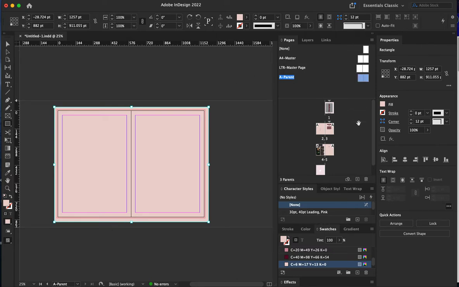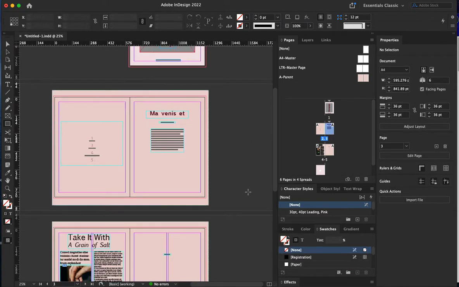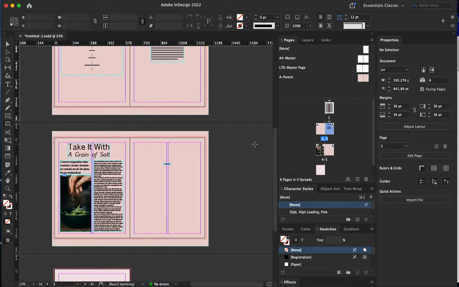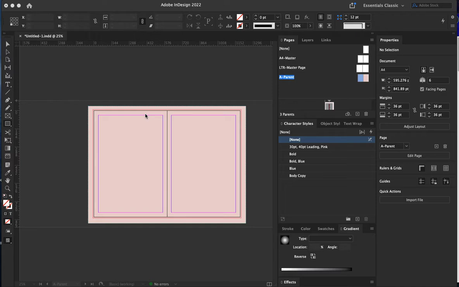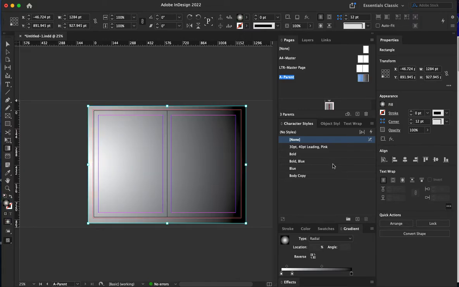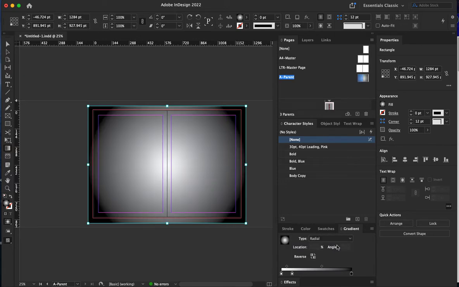And now if I exit my master page and go back to my standard pages, you can see here that it has that background color applied to all of them. Really, really convenient. You can also add a gradient in the same way. I'll use my gradient tool here, and I will add something. You can, of course, make it linear or radial.